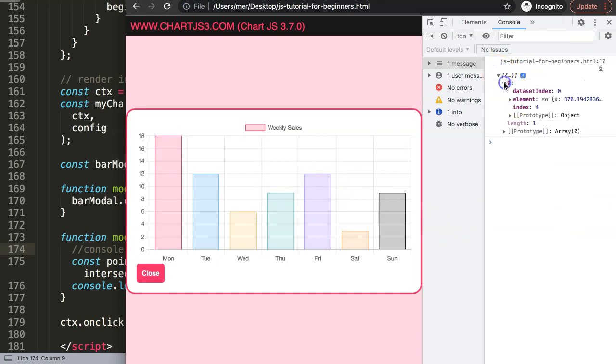We now get information, and we get very variable information: the dataset index and the index itself, which is the data point. Which is correct because this was 4, because this is index number 4. This is 0, 1, 2, 3, 4.